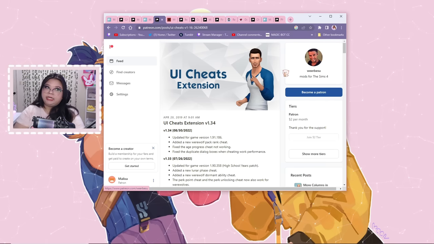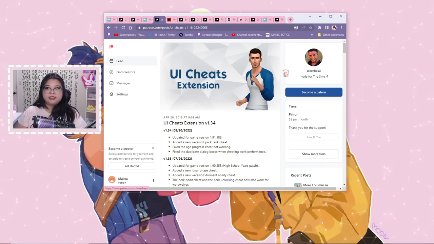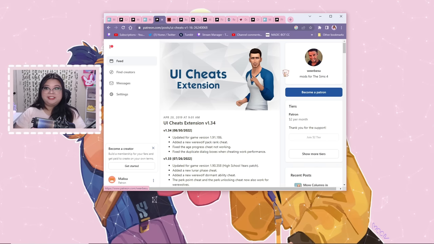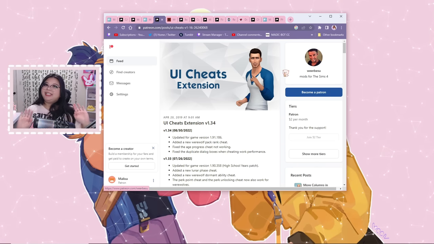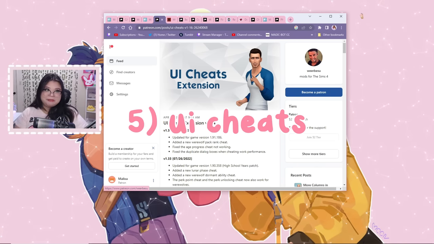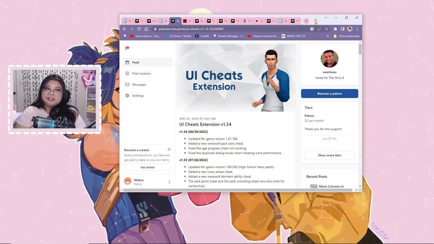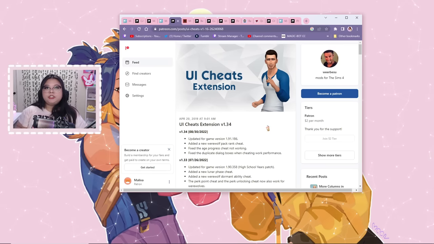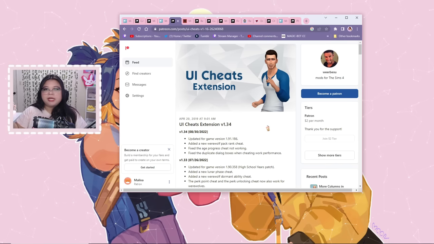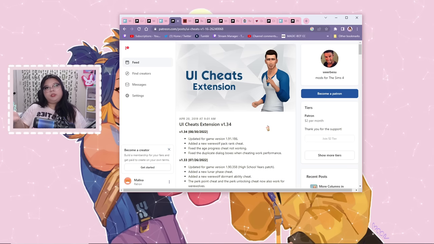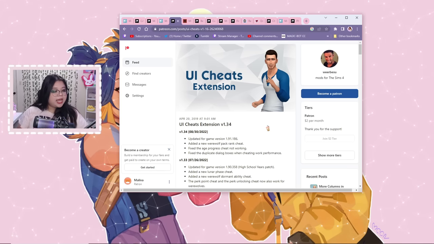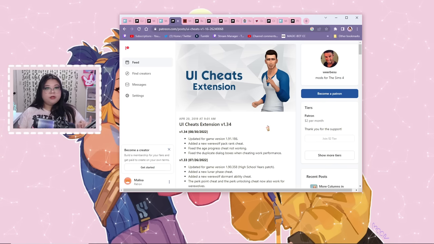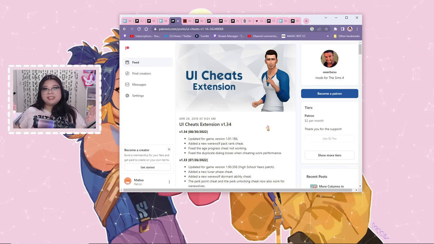Now we are getting into the essential mods that I can't live without, because this mod is just so good, but it is the UI Cheats mod. And I love this mod because let's say you're doing that 100 baby challenge and a random relative just passes away and all of your kids are suddenly sad now. You don't want to deal with that sad moodlet. So with UI Cheats, a right click of your mouse over that moodlet makes them not sad anymore.